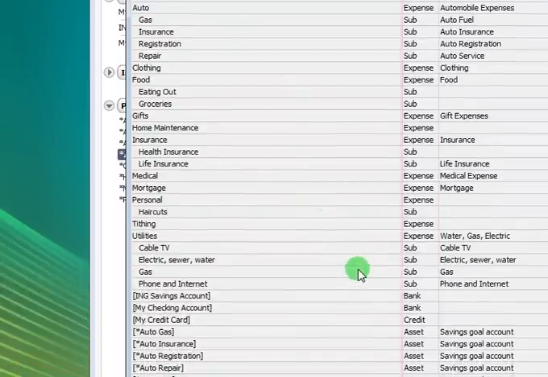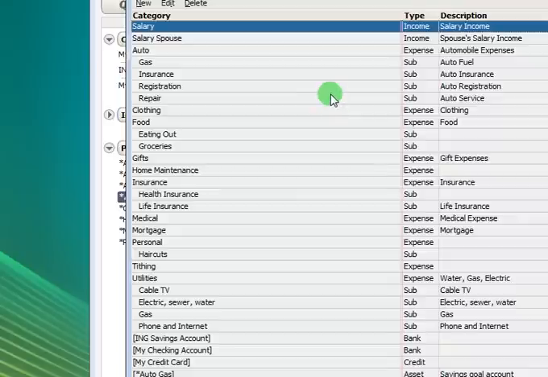Now you want to make sure this category list has all the same categories as your master budget. So if it's on your master budget, you want to include it in here. If it's in here, you want to take it out or add it to your master budget. These lists need to match each other quite exactly.